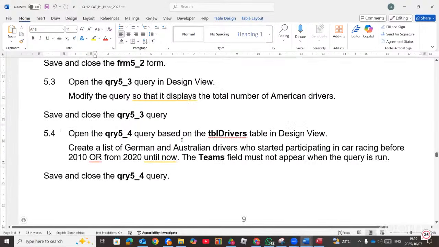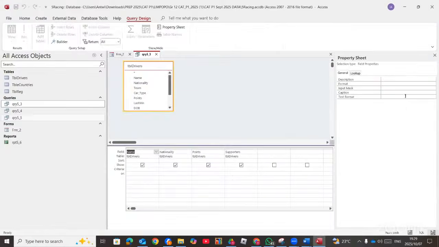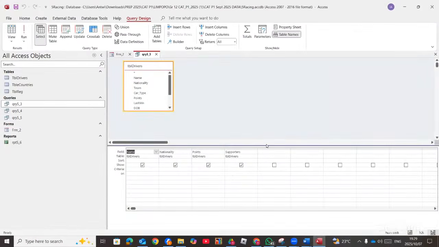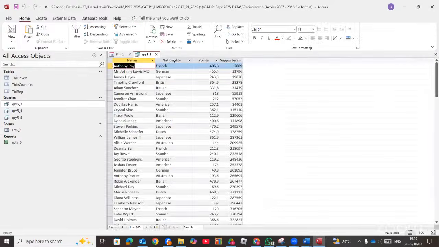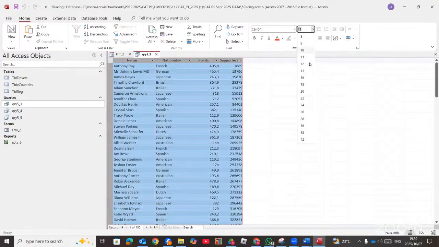5.3. Modify the query so that it displays the total number of American drivers. So here we are looking for the total number of American drivers. So you modify 5.3. Now we are looking for American drivers. So now run it again and see. Where do we see American drivers? It's under the nationality. You can see that they are under nationality.